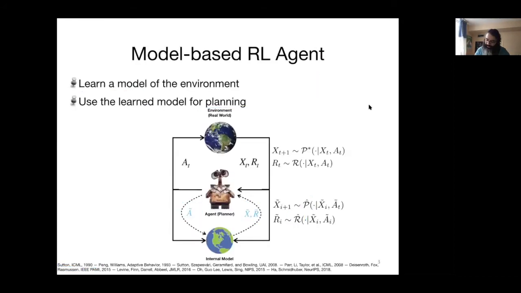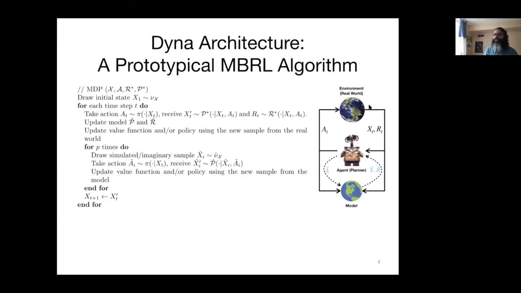Okay, so let's see what model-based RL looks like. This is called the Dyna architecture, the work by Richard Sutton. It is a prototypical model-based RL algorithm. What I have here is a slightly generalized form of Dyna compared to the original paper, but it gives you the idea. Here we have an MDP, which has P star and R star as dynamics.